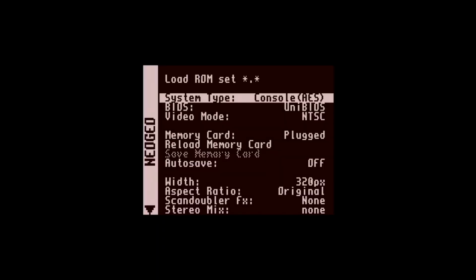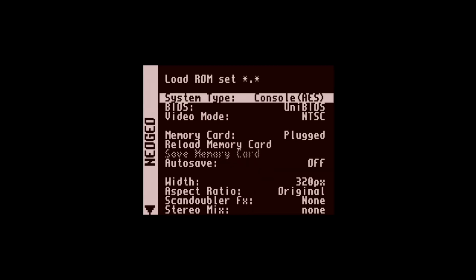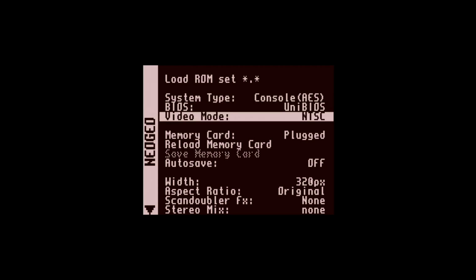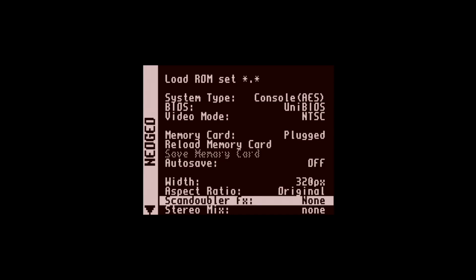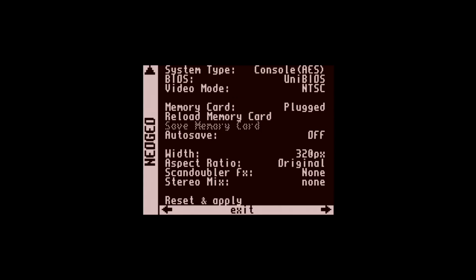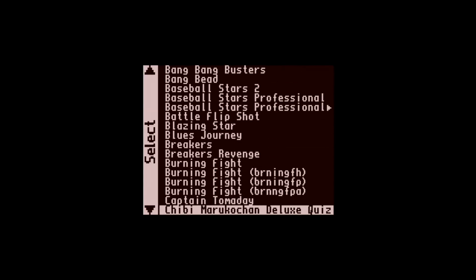There we go. With each core you do get settings, so you can set the system type to be MVS or AES, the UniBIOS, what video mode you want, whether a memory card is plugged in, things like that. You've also got scan doubler, aspect ratio, various settings. So I will load up my go-to, which is always Metal Slug.